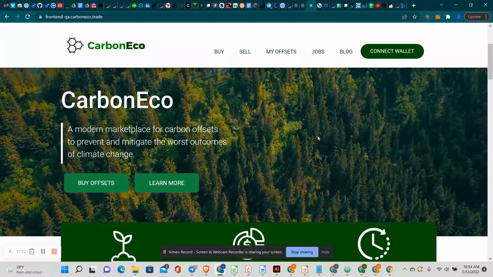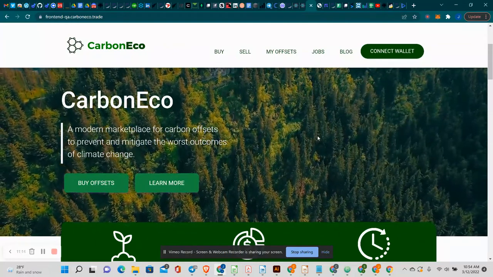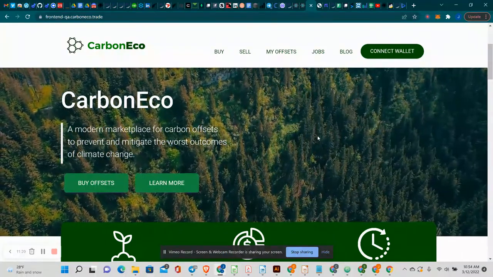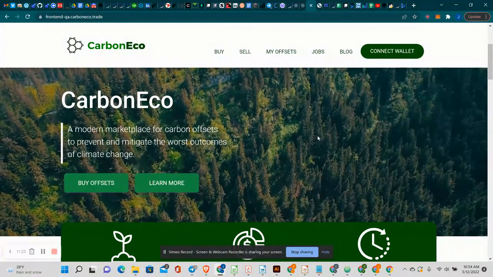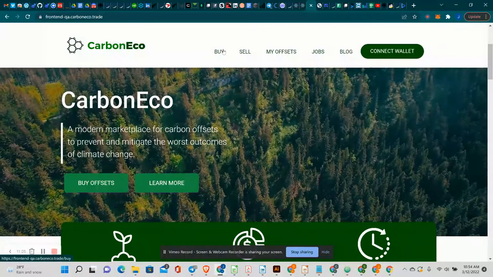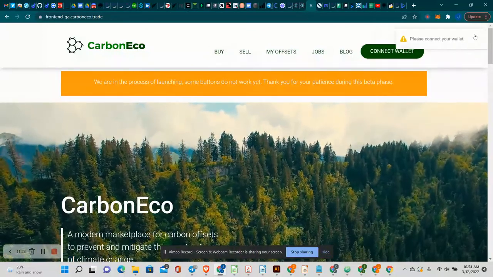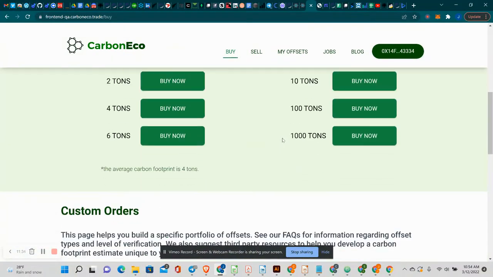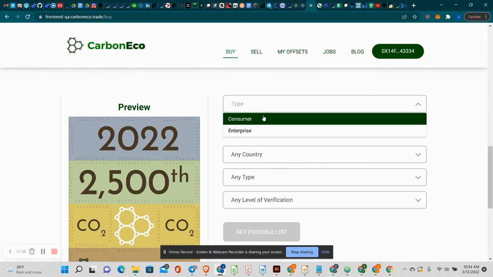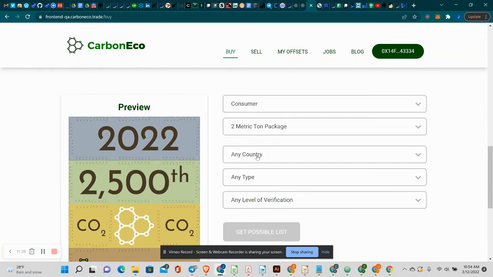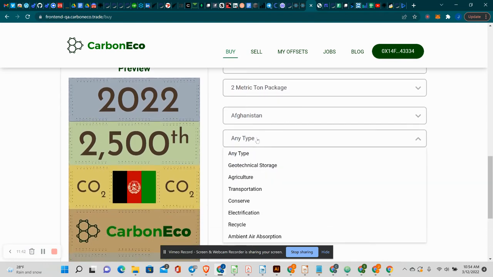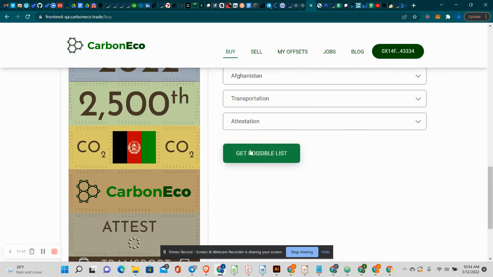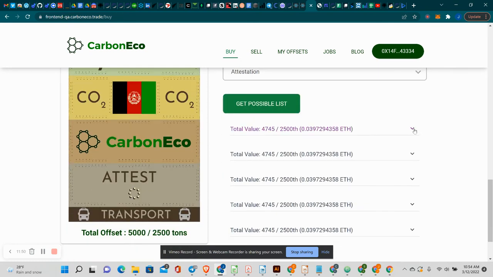And again, the thing that we'll be doing there that we've never done before is building on the work interacting with Uniswap. So with this test site, we've successfully demonstrated that when someone buys the NFT, if you remember, where I was showing you earlier the example of someone checking out on this page. So they found their consumer, they picked 2 tons, they picked a country, they picked a method that they wanted to purchase, like transportation, and they were able to see what the possible list was.